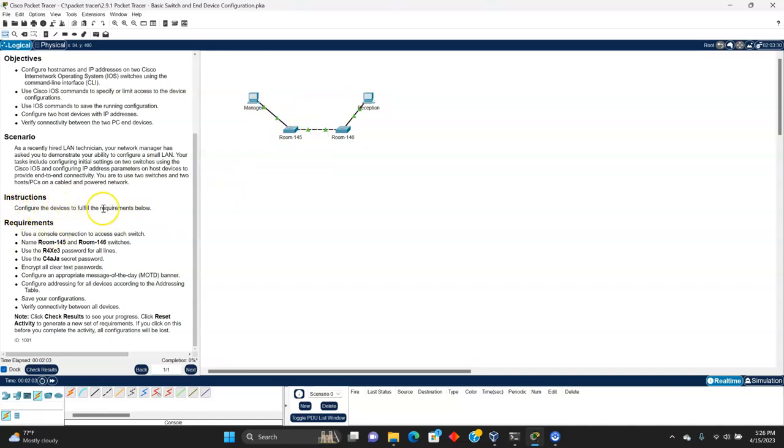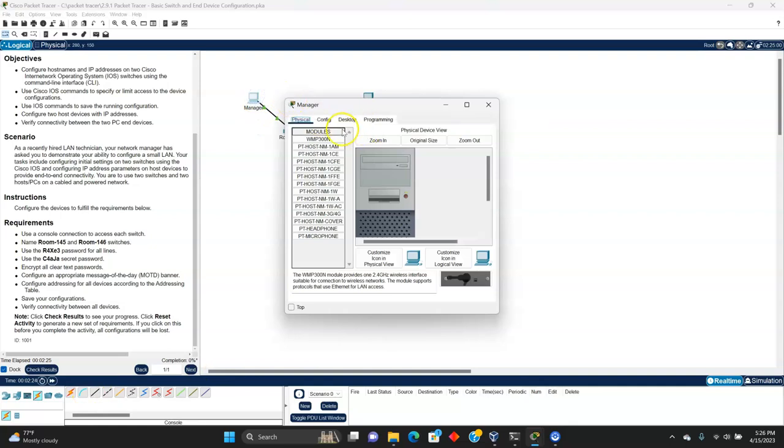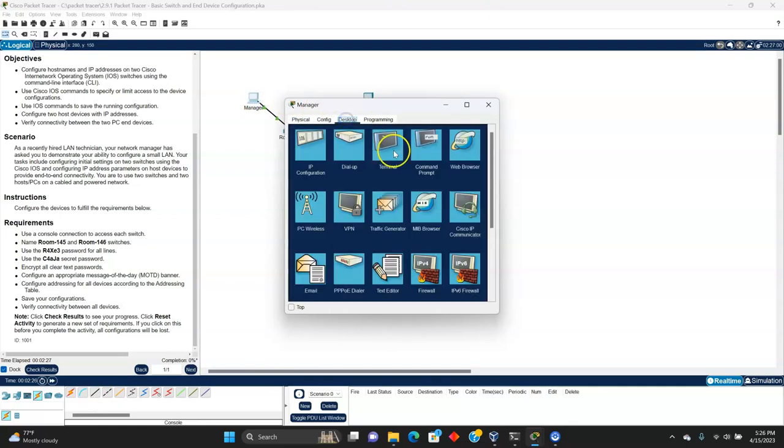Here it says configure the device to fulfill the requirements below. The first thing we need to do is use a console connection to access each switch. So right now we can't access any of the switches because we don't have a console connection. So to do this, we're going to have to make our console connection. As you can see, we have a console cable here, but real quick, I just want to demonstrate what I mean by we can't access the switch.